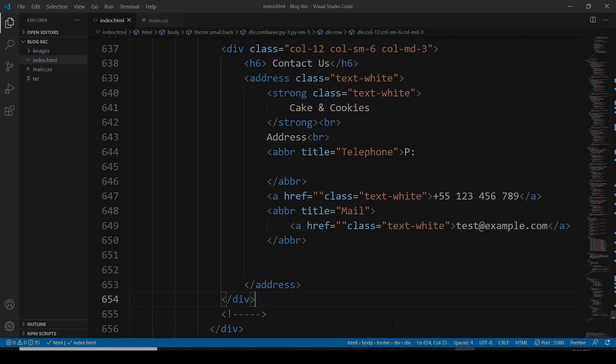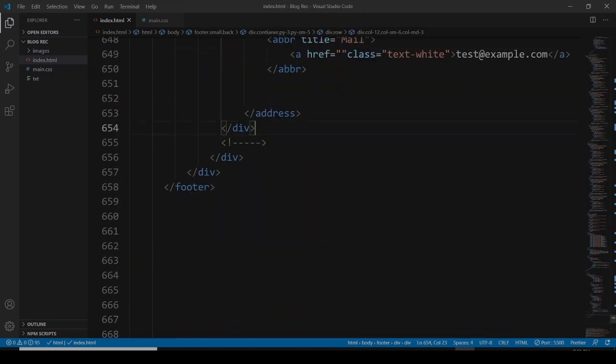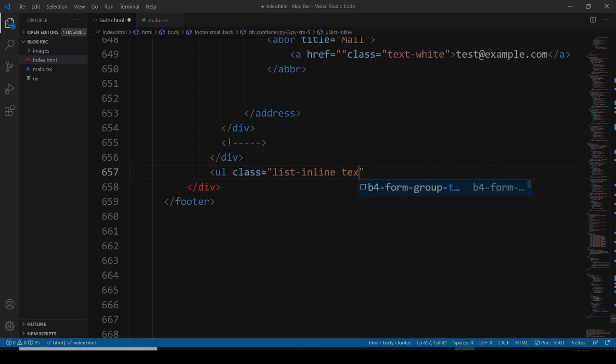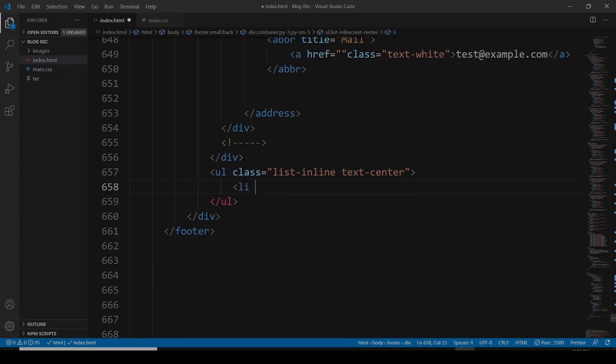And then after this, let's have a footer credit. So on our list, again assigning it a class. This class is going to be list inline, and then text center. Then we have to go with the list item, and the class is going to be list inline item. Again, you guys can search about it in the documentation if you don't know about it.